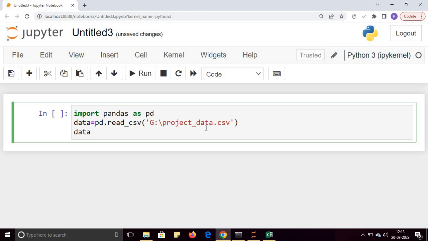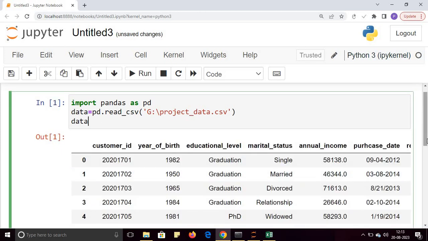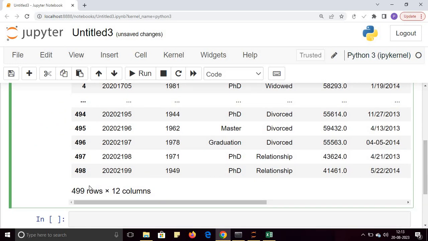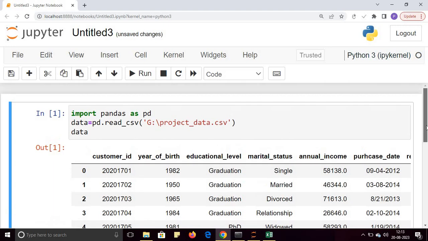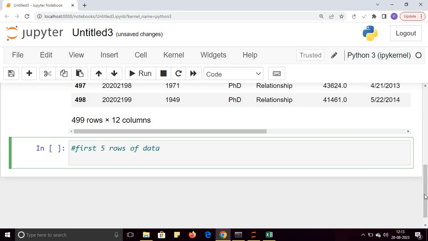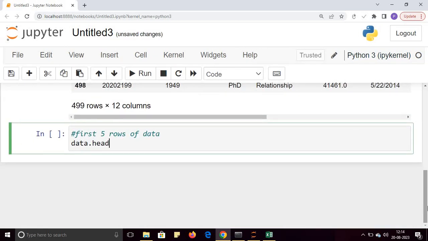First of all, let's quickly print this data and click on run, and you can see that my data has 499 rows and 12 columns. If you are able to see this output, it means your data has been successfully read.